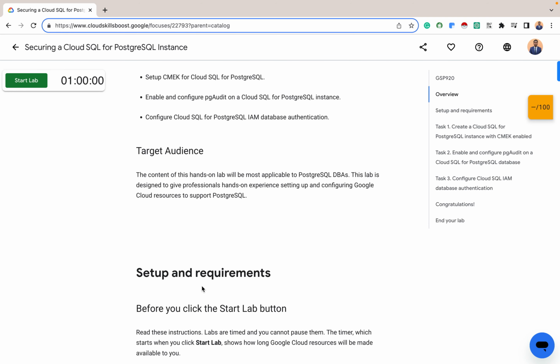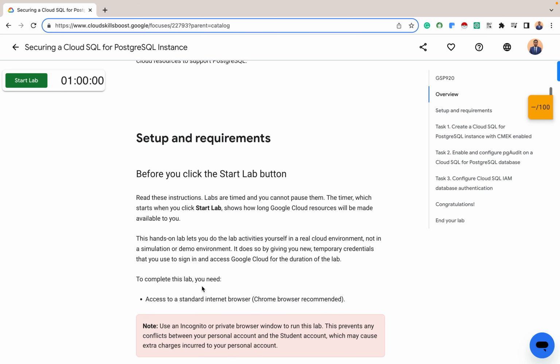The target audience for this lab is PostgreSQL database administrators, and it's beginner friendly, and you can learn a lot from this lab. So as usual, we are going to start our lab.